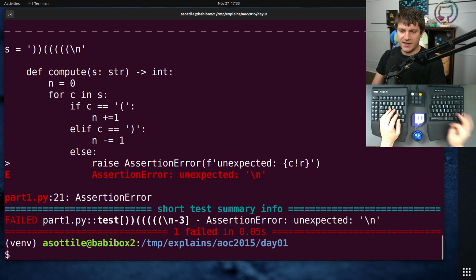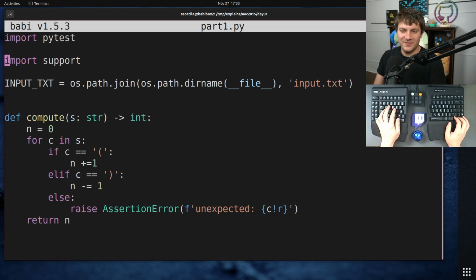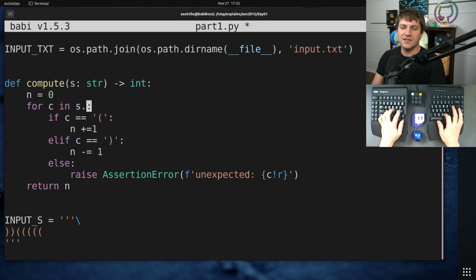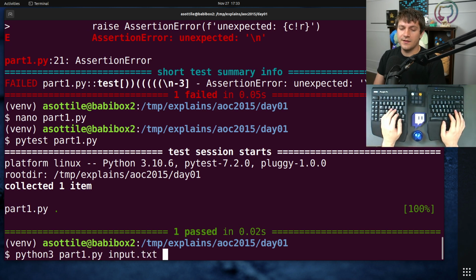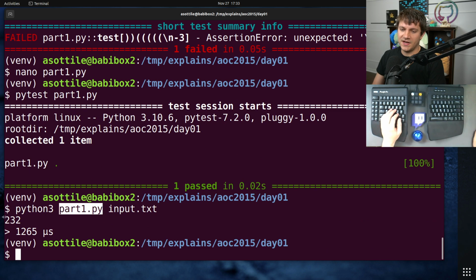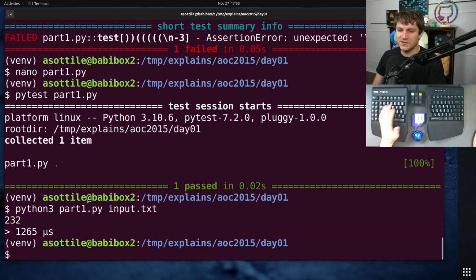Now if we run our test right now, you'll see, oh yeah, we have an unexpected character, newline. We can fix that by doing strip here. And now our test is passing. We can also run our input using the script directly. So this will print the number and how much time it took. Of course, the timing is useless unless you have a normalized computer, but I usually normalize against myself, so that's something useful.